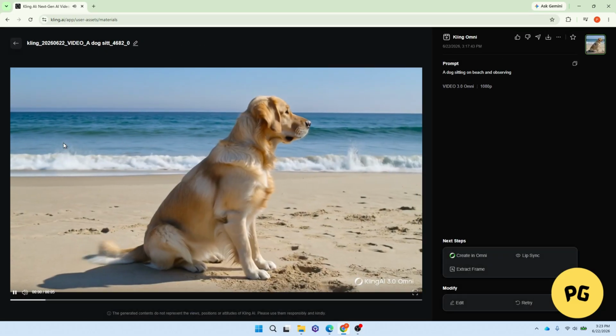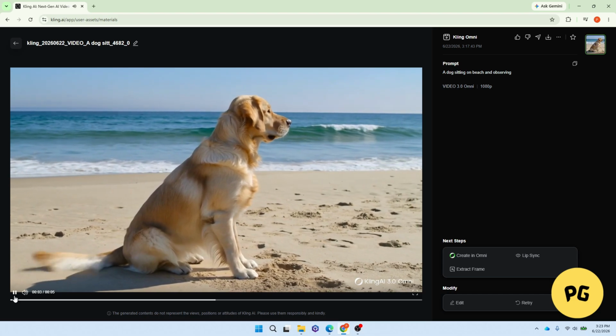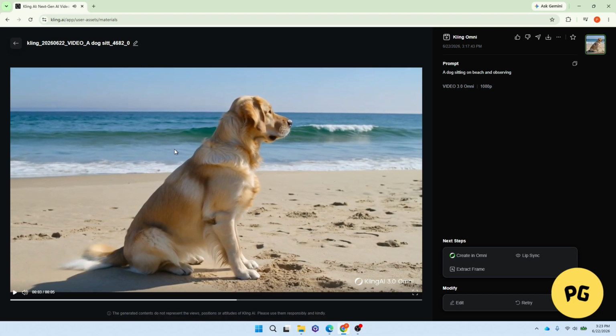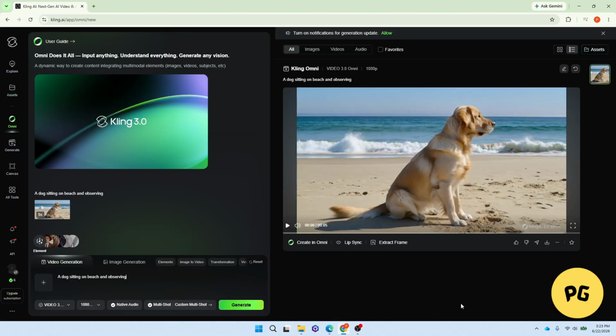It is recommended to choose the most finalized version of your clip so that the extension matches the existing style, lighting, and motion as closely as possible. After that, click on the edit option to open the video in the editor. Once the editor opens, look for the settings section at the bottom of the screen where you can adjust options such as resolution and video duration.